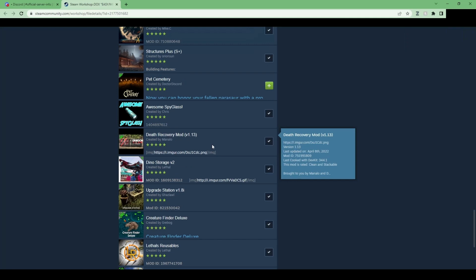You'll need Awesome Spyglass. Death Recovery mod, this is up to you, and it depends on how hardcore of a player you are. If you want to go on adventures trying to recover your bags after you die, by all means, don't install a Death Recovery mod.